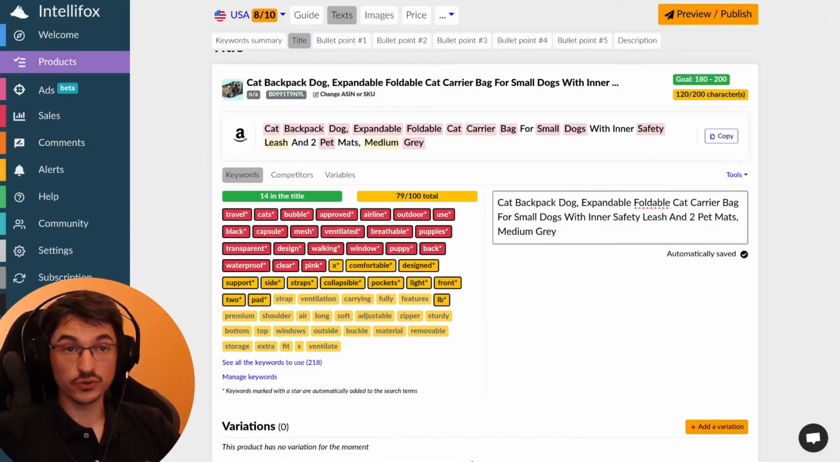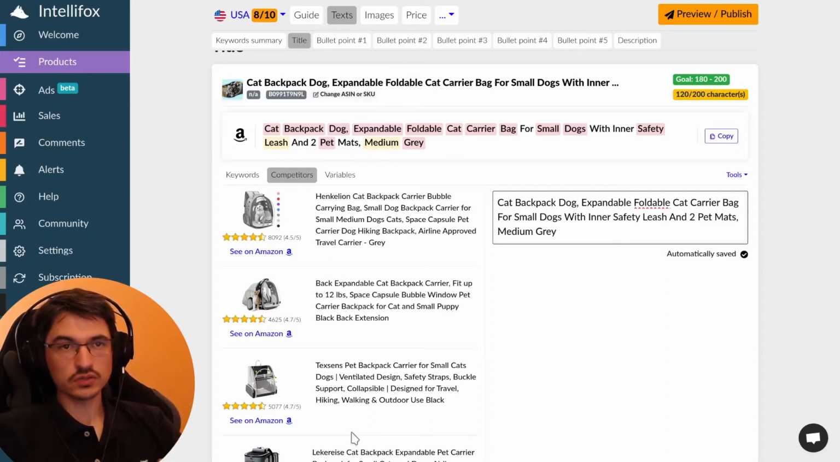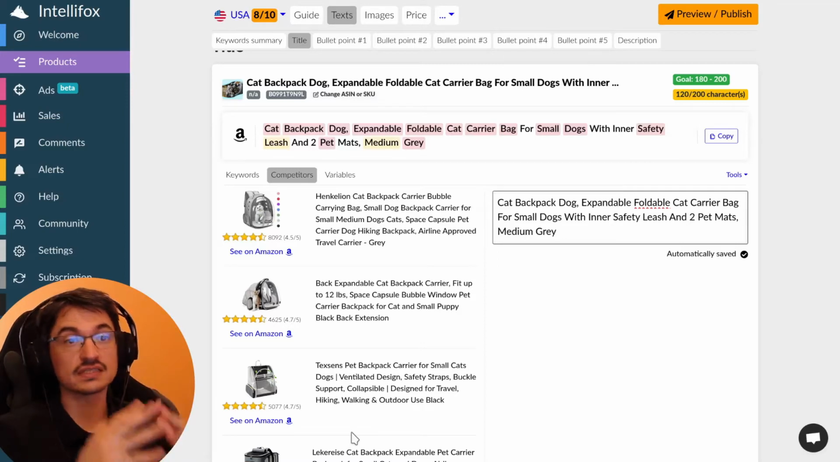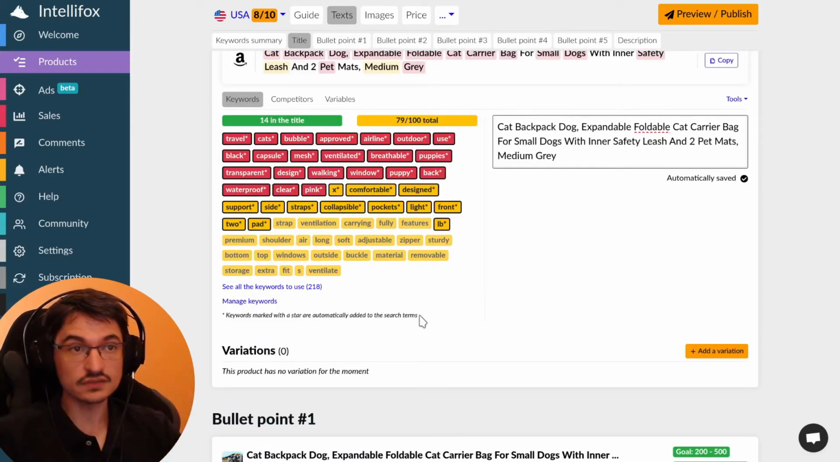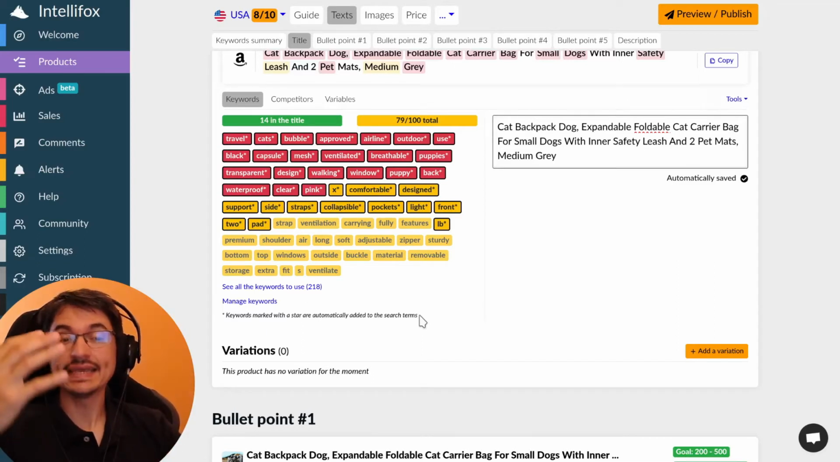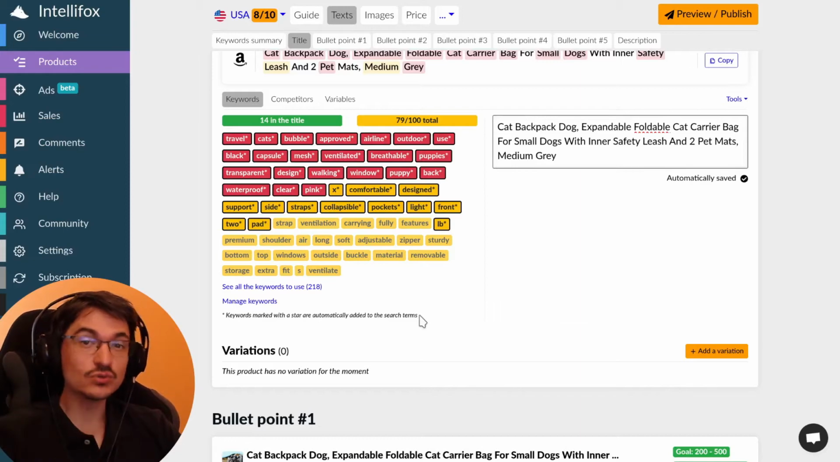From this editor, you also have access to a competitors tab. This allows you to see what the best sellers use in their product listings. The goal is to understand what works so that we can learn from them, because these are the products that sell the best. The most relevant keywords that you have not put in your text will be automatically added for you in the search terms of your product listings on Amazon without you having to do anything.